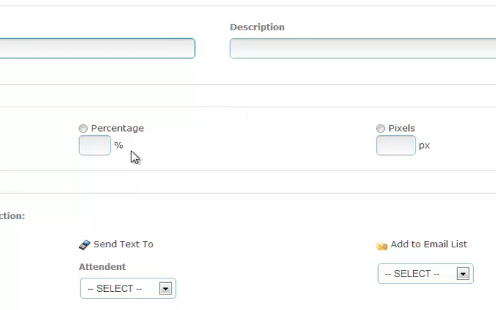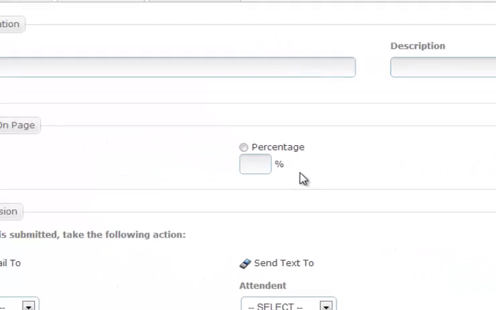What we're going to do here, we have a website that's 960 pixels, kind of the standard, so we're going to make the form 940. That way it fits into our little 960.